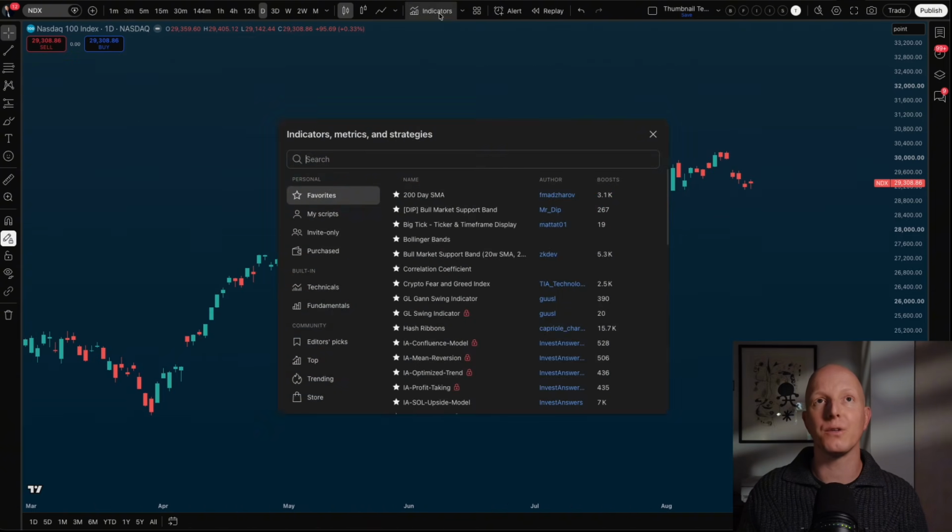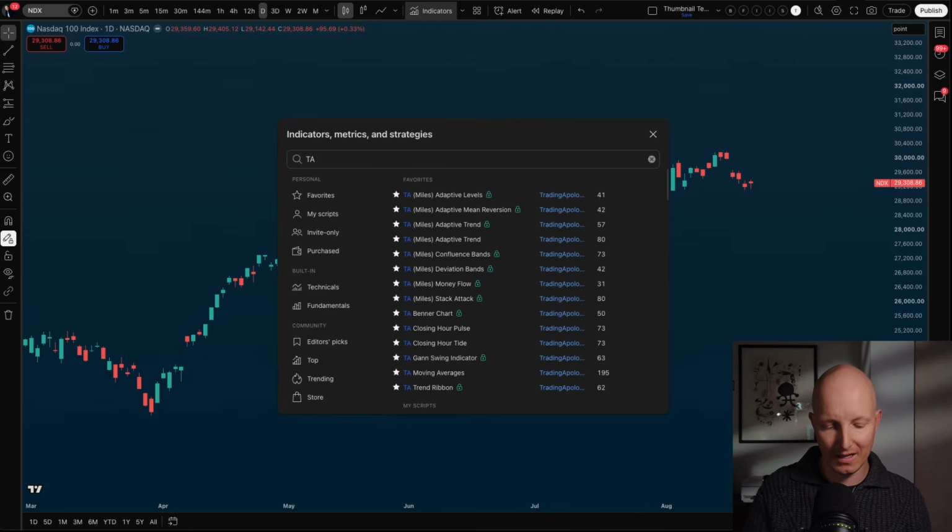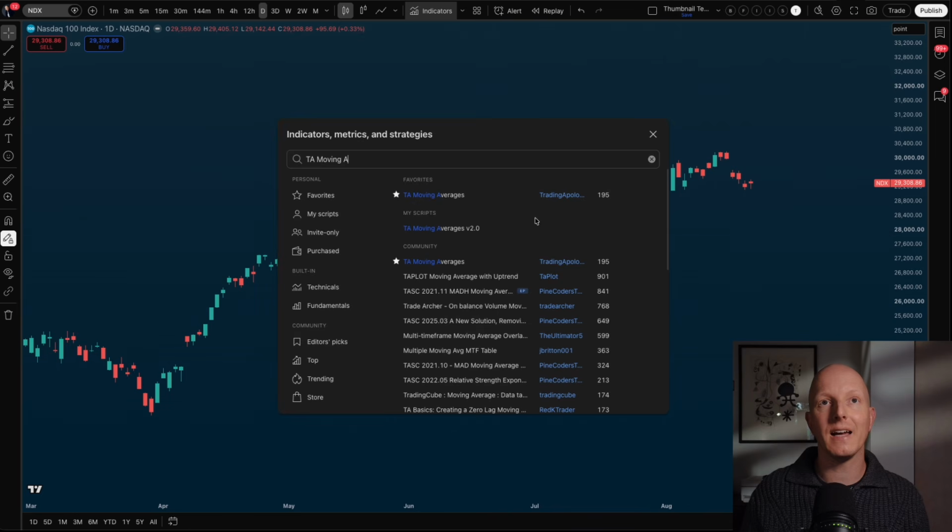on the chart. So if you go to indicators and you go to search, you can just go to TA and then moving averages. And it pops up under my favorites. You'll also find it here listed under Trading Apologist, and you can click on that. If you do hit the star on this, then it will show up here in the sidebar under your favorites in the future, so you don't have to search for it.